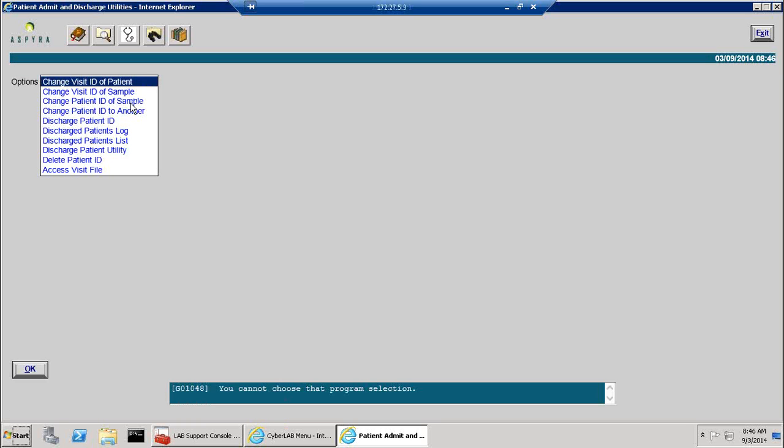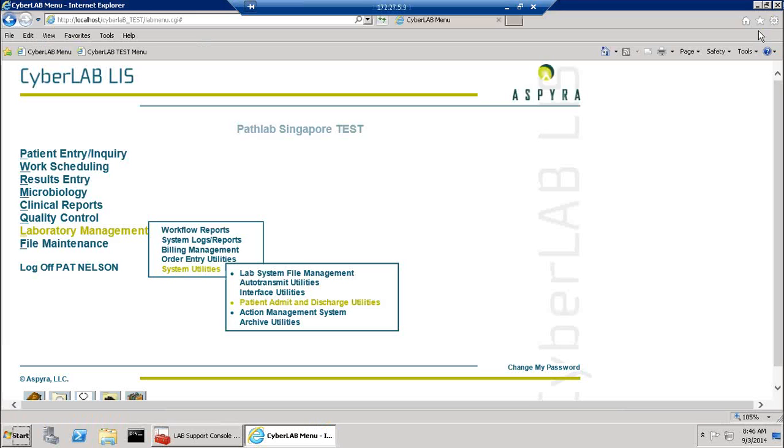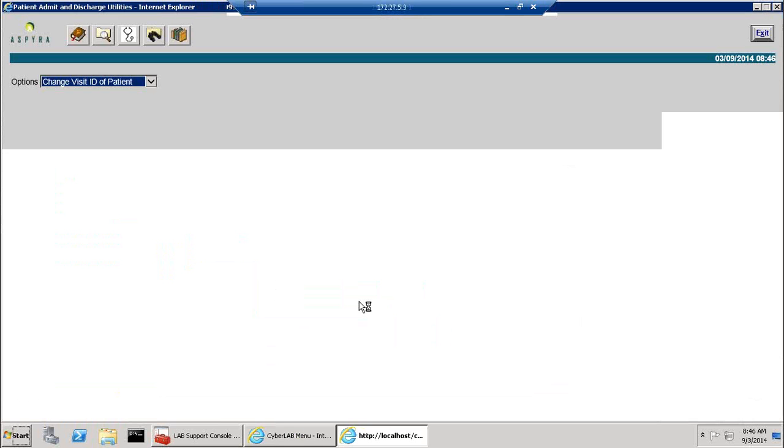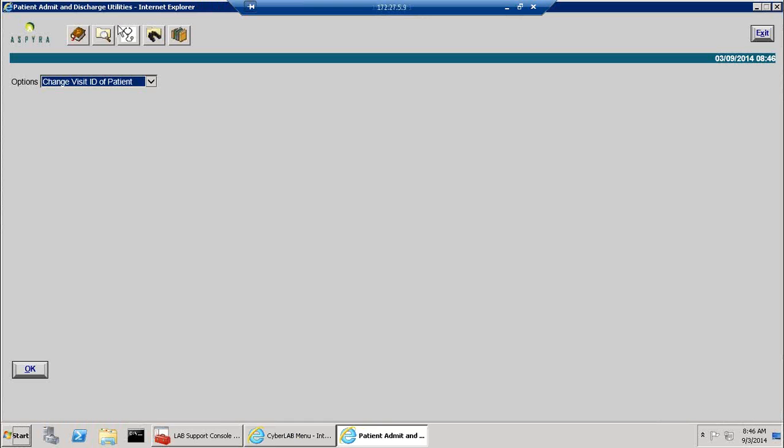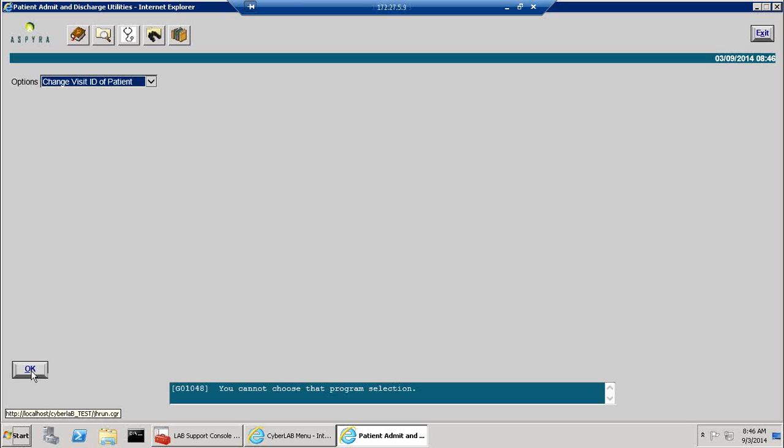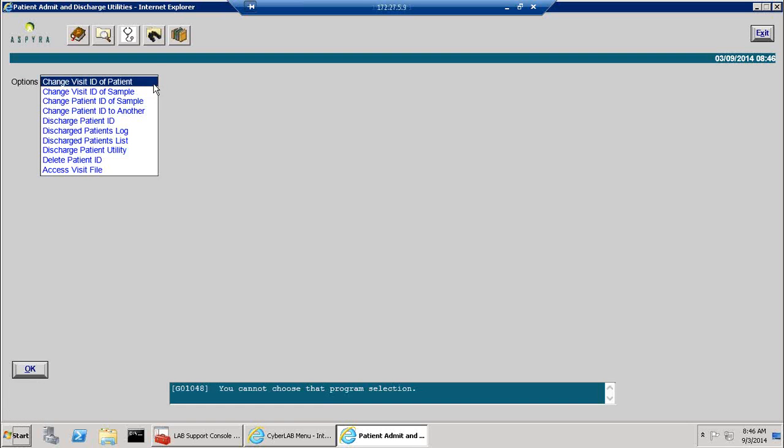Okay. So we'll talk about changing the patient ID of a sample. Let's make sure where I'm at. I'm going to exit out of here, I think. Oh, I'm in the test environment. Okay, I'm good. So let's take a look at a sample ID. We're going to change the patient ID of a sample.